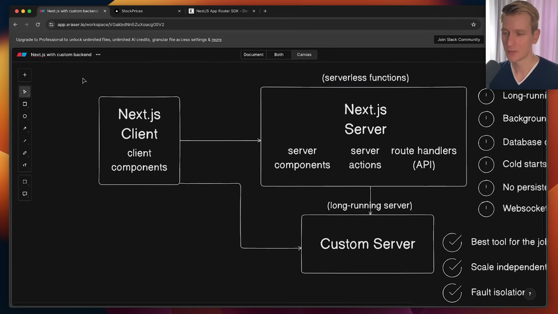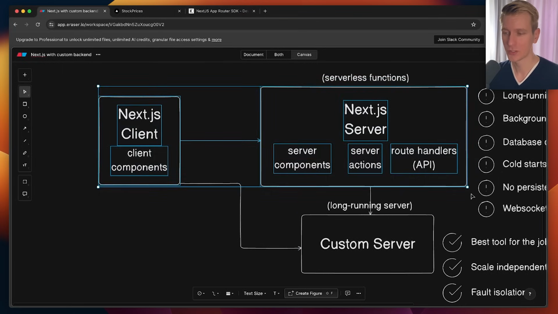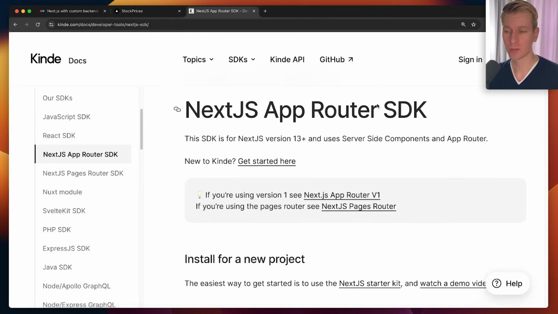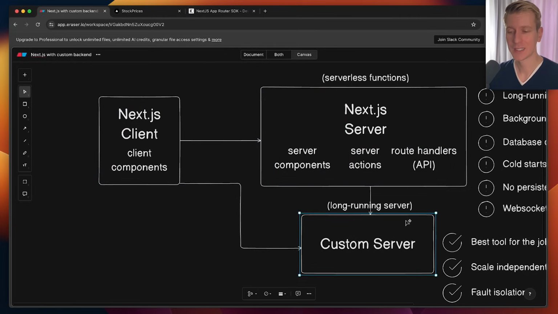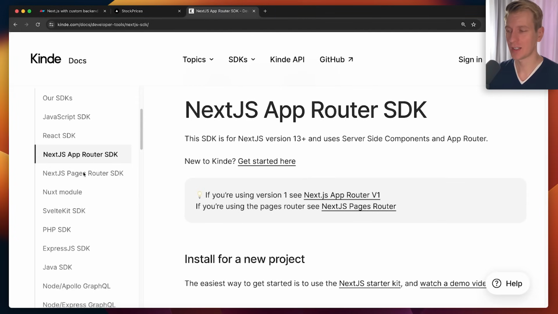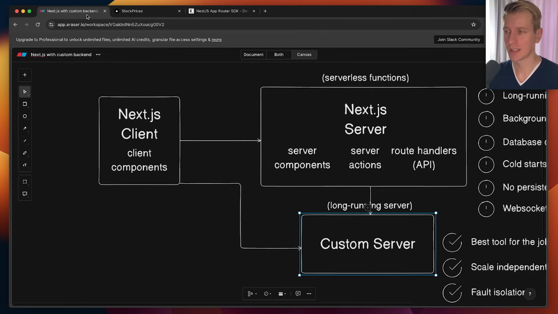So we have two things here. We have the entire Next.js application. We can use the Next.js app router SDK by Kinde. And then we have, let's say, a separate Express API server. Now, Kinde actually also has an SDK for that, but we only need the app router SDK to create a token and so on. And then we can reuse that token to make authenticated requests to our separate server. So we don't need both SDKs, we only need one. Now, I like using the Next.js app router SDK because it also helps us with some utilities on the client.